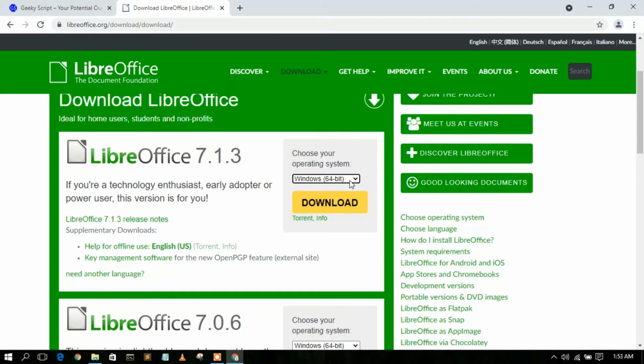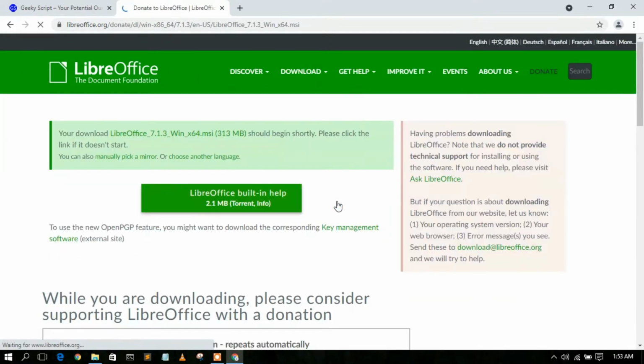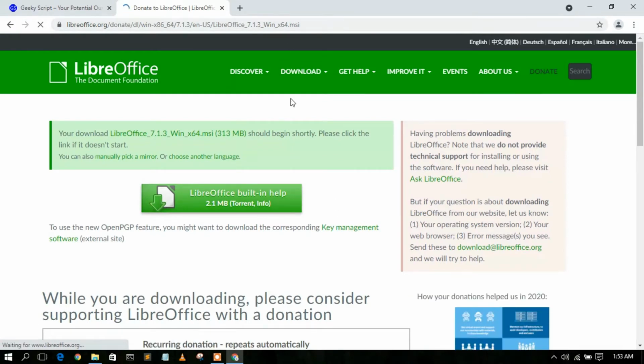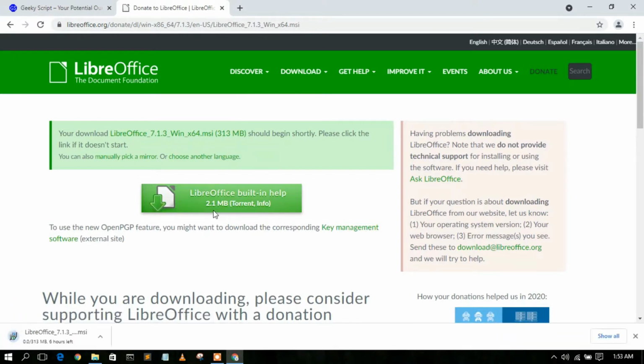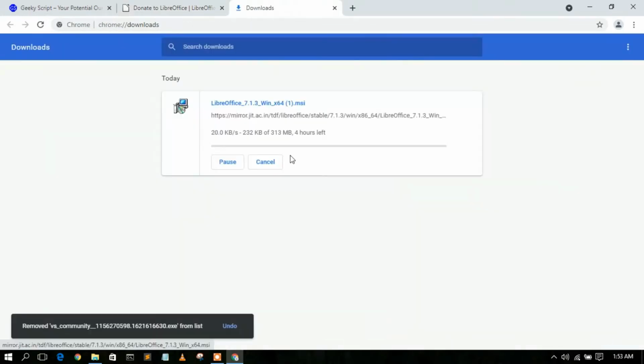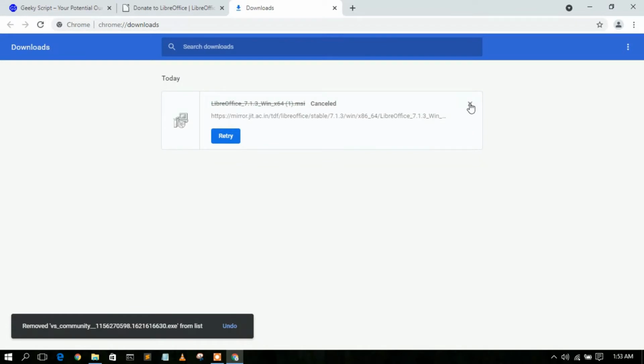So just simply select that and then click on this download button. I'll also be putting the link in the description, so you don't need to worry about the link. In here they basically give this torrent option. If you want to download using torrent software, then you can do that. In this video I am going to show you a direct download. I have already downloaded it, so I'll just cancel it.